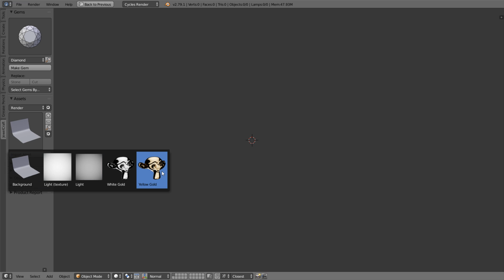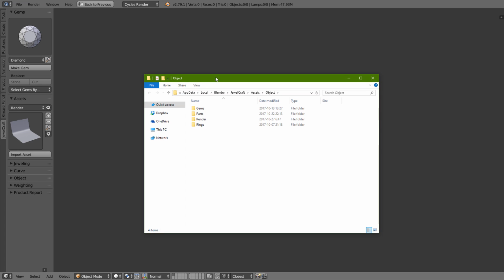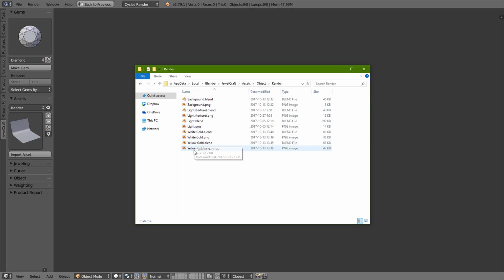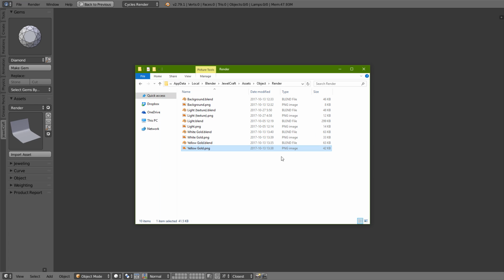I use the open library folder. Asset library folder will open up. And here we see that categories are just folders. Assets are blend files, and asset previews are just image files in PNG format. So you can easily replace the generated preview image with any other image you want. And that's what I did with the material asset preview.